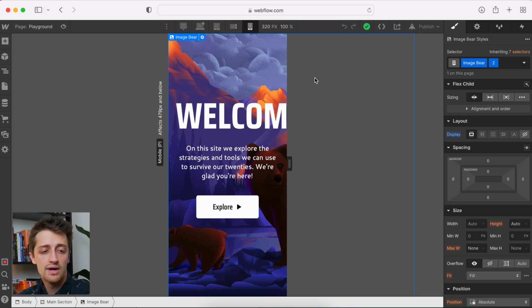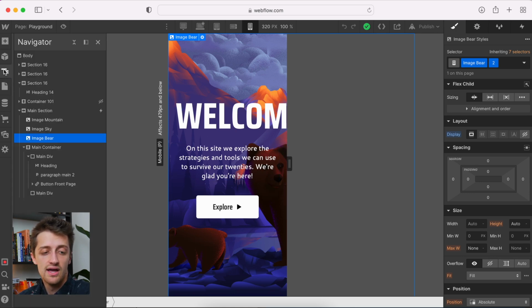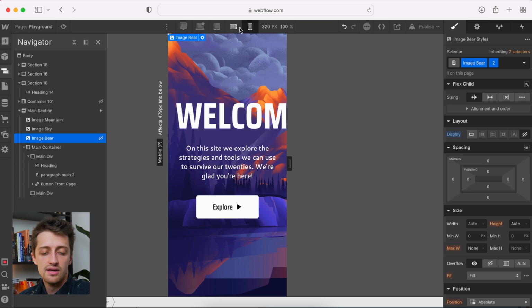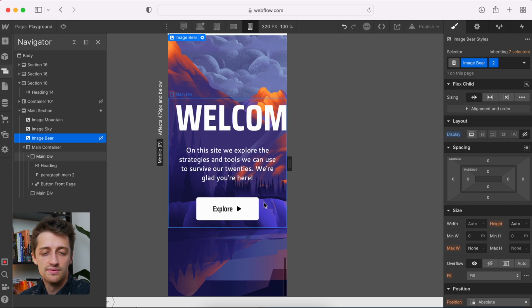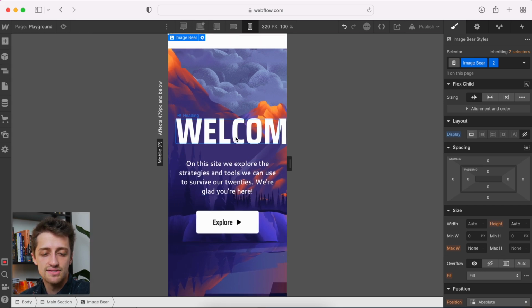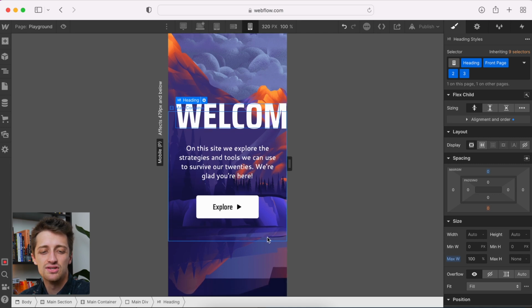So how would I do this? Well, I'd come into my section, I'd choose the image, and for my mobile class, just hit hide. And at that point, it finally starts to look a little cleaner. Obviously, I need to bump this text down some, but the bears are gone and it looks a lot better. So don't be scared to hide different elements on your page that just aren't working on smaller screens.